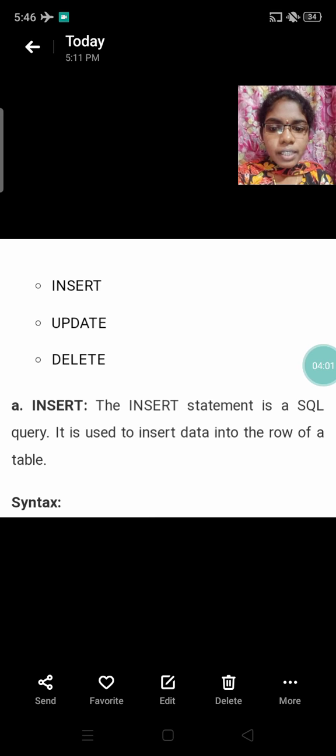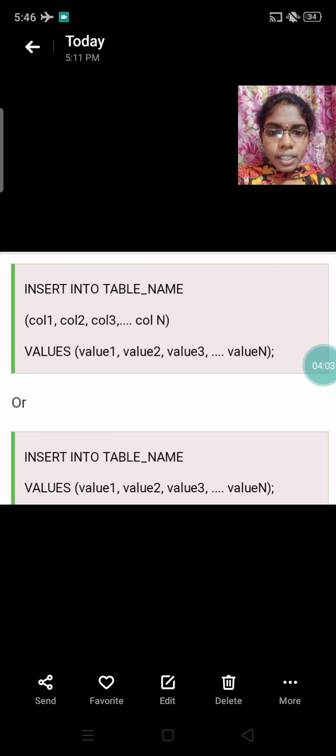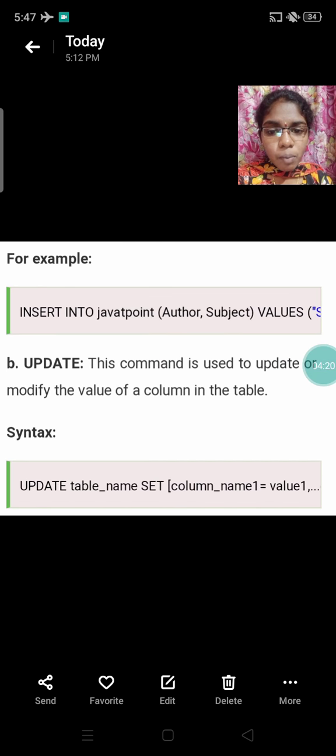Syntax for the insert is insert into table name (column 1, column 2, column 3, etc., column n) values (value 1, value 2, value 3, etc., value n), or insert into table name values (value 1, value 2, value 3, etc., value n). For example, insert into Java point (author, subject) values into students.